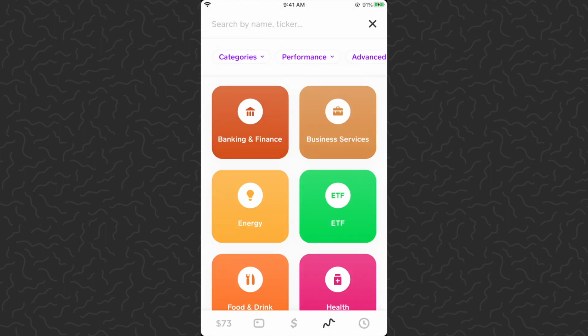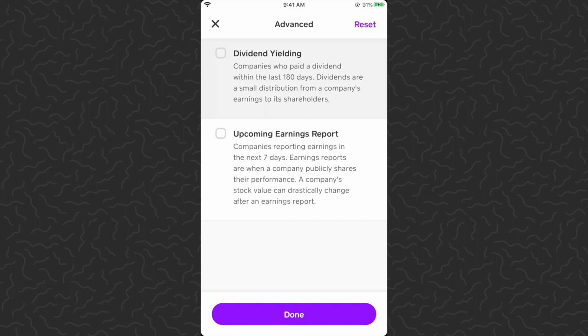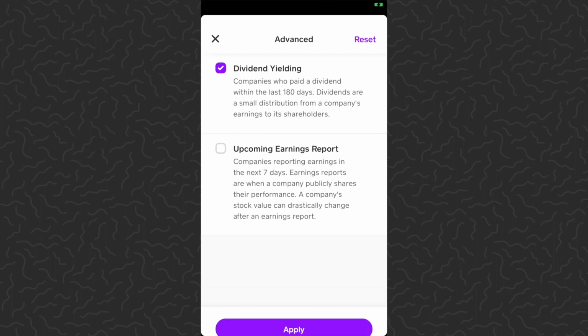What we want to do is search for stocks that only give dividends. So we want to turn on some filters in this section right here, and we want to go to advanced, and then we want to check dividend yielding. So this is companies who have paid a dividend within the last 180 days. Dividends are a small distribution from a company's earnings to its shareholders. So let's tap apply there.